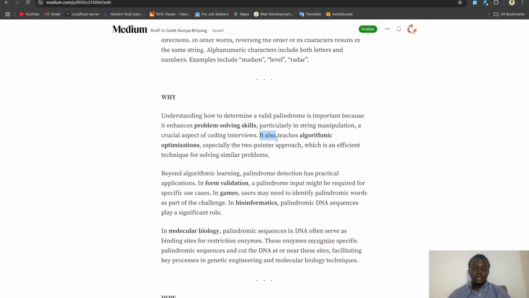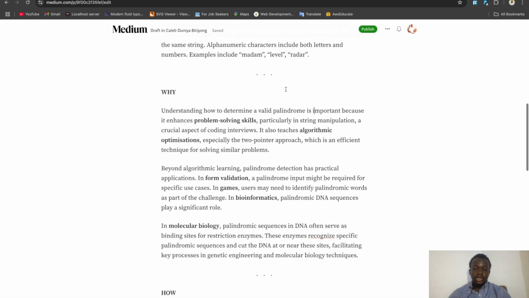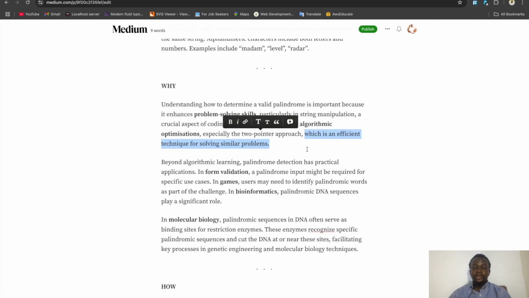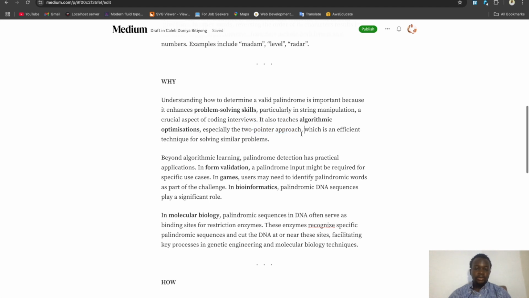So this also teaches algorithmic optimizations, right, especially the two-pointer approach. So later on you get to see how we use the two-pointer approach to solve this particular problem, and it will show you how efficient it is and why you need it. Probably I'll make another video explaining the two-pointer approach in detail. However, in this video we'll just go into how to do it and what it benefits.